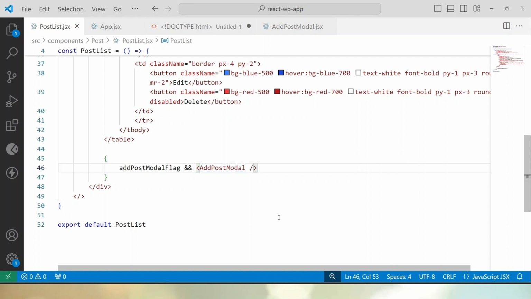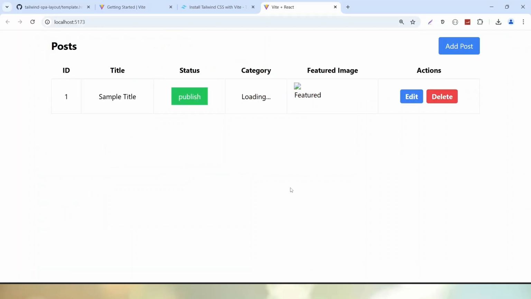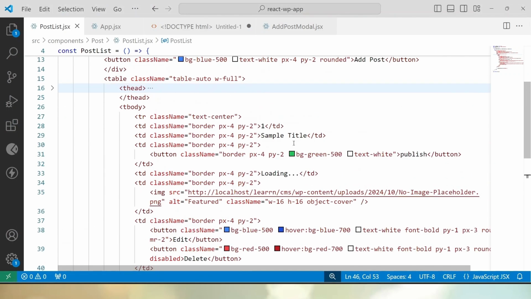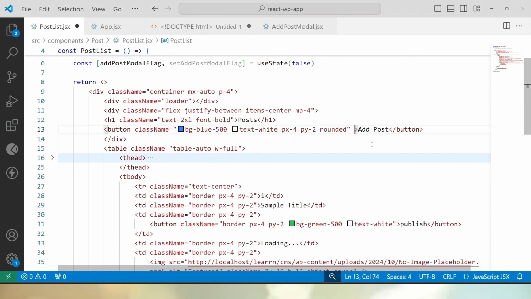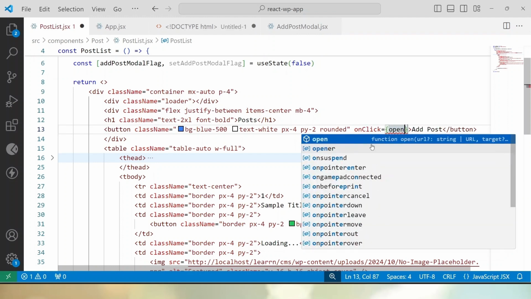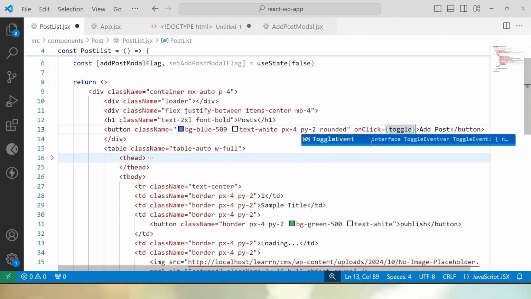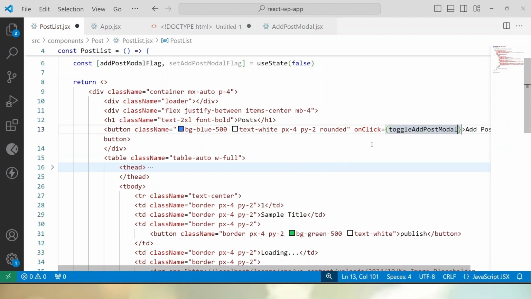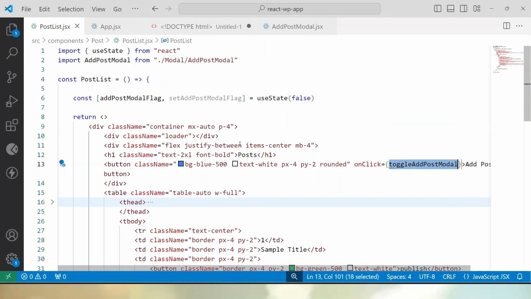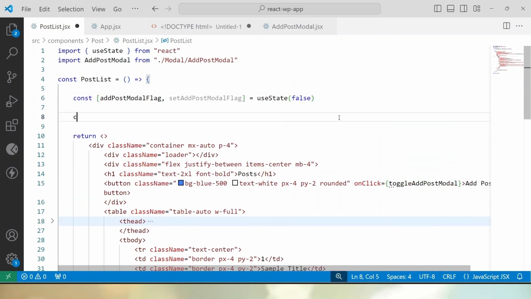So successfully, if I save these changes, you can see that the model called AddPostModel now automatically gets hidden. So what next? As we know, this is the button by the help of which we need to open our AddPostModel. So what we have to do, let's go inside this add post button, and here I'll wrap an onClick event, and here let's say open, or simply I will call it toggleAddPostModel. Now this is a function. So let's copy this function. Then I will go here.